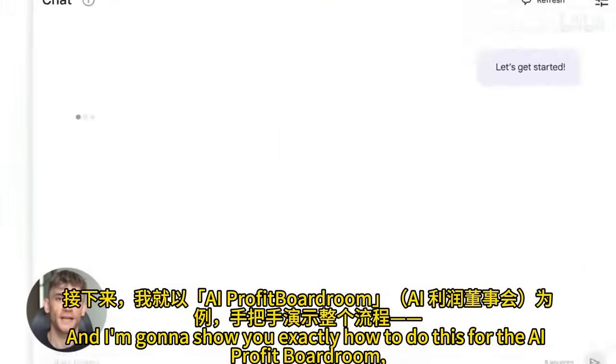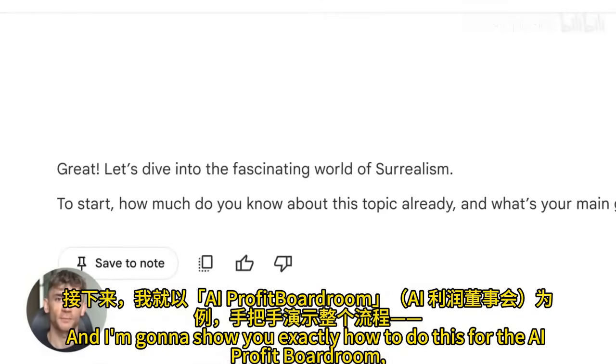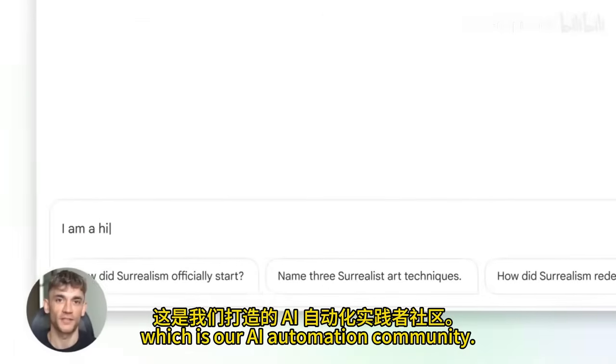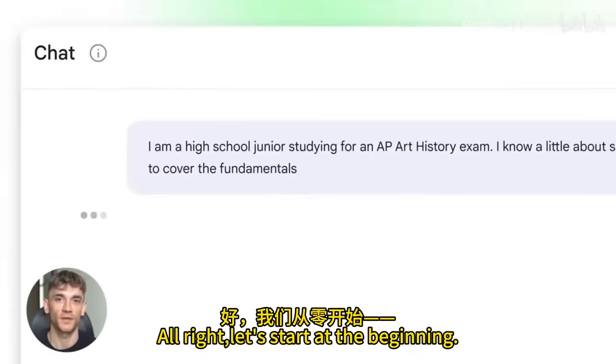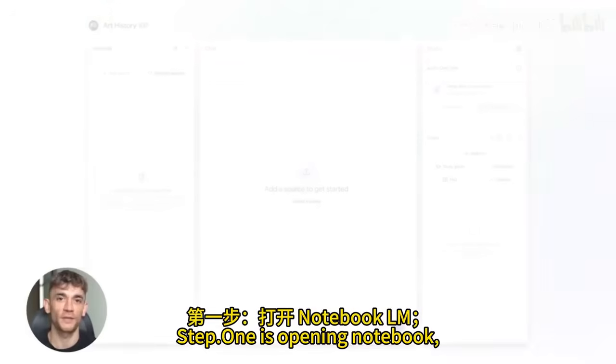And I'm going to show you exactly how to do this for the AI Profit Boardroom, which is our AI automation community, because this workflow is perfect for growing an online business. All right, let's start at the beginning. Step 1 is opening Notebook LM.